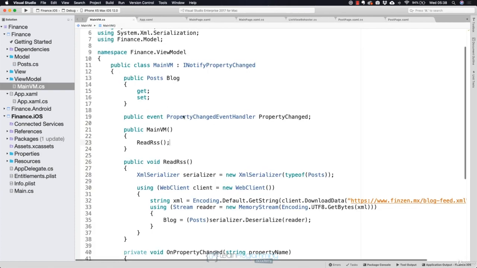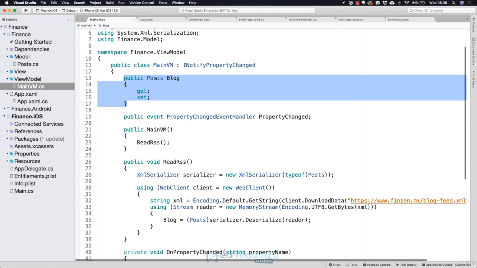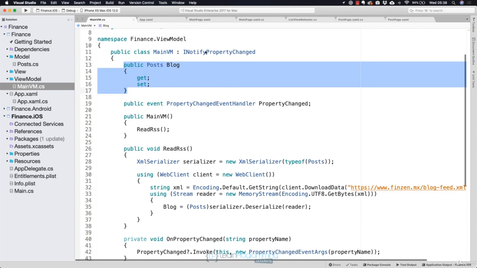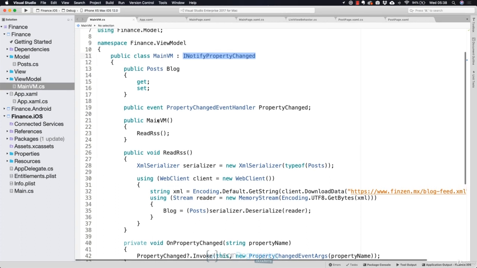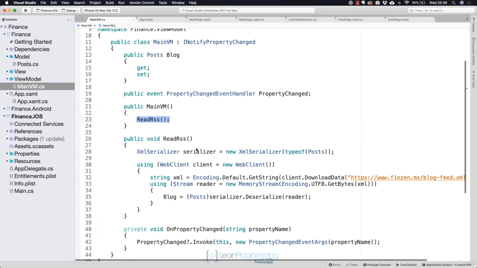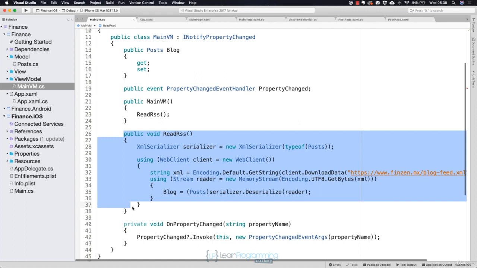And over here in the view model, I am defining a property of that type. I do have the INotifyPropertyChanged implemented, although I am not using it right now. The main VM is simply in a constructor reading the RSS. Here is the method that does that.